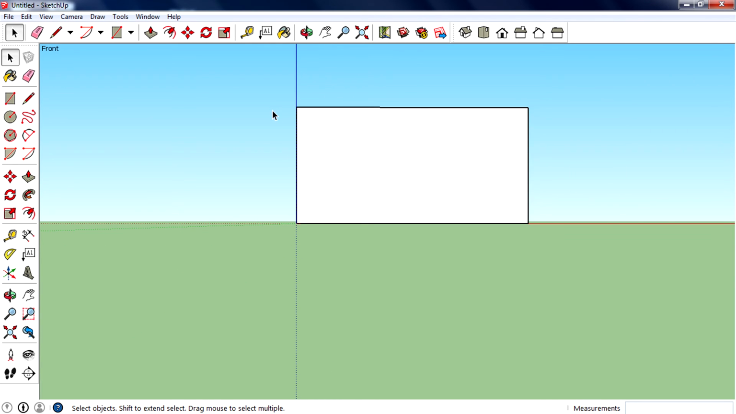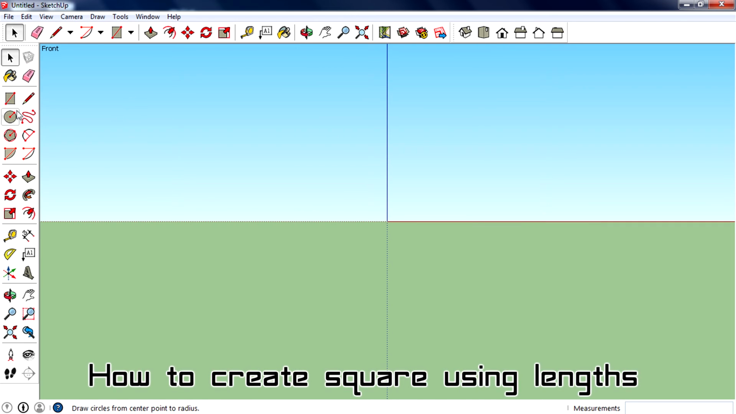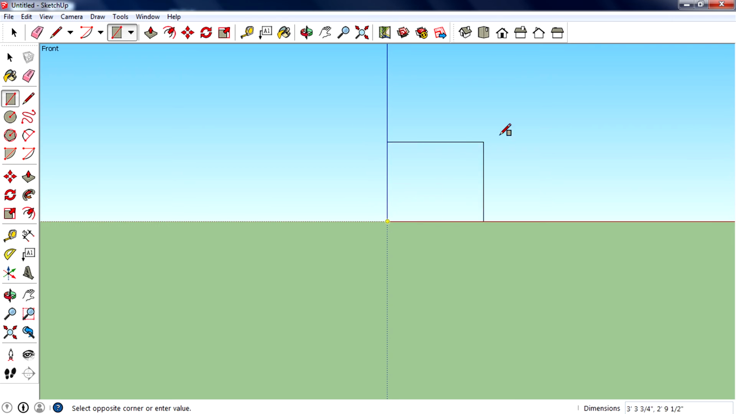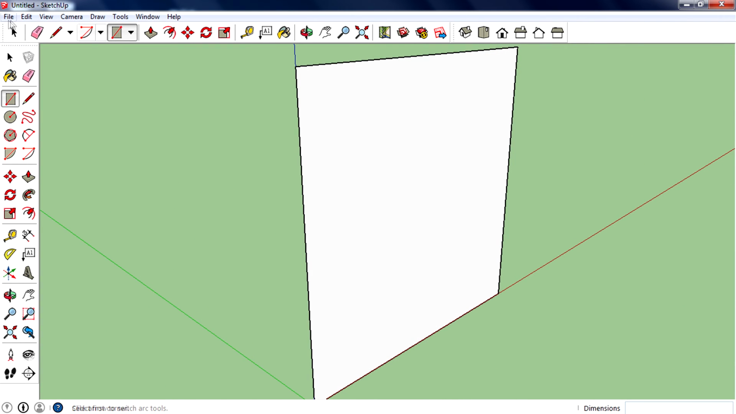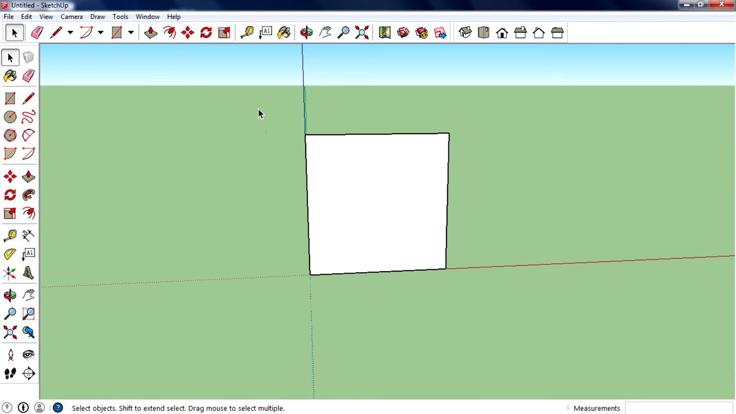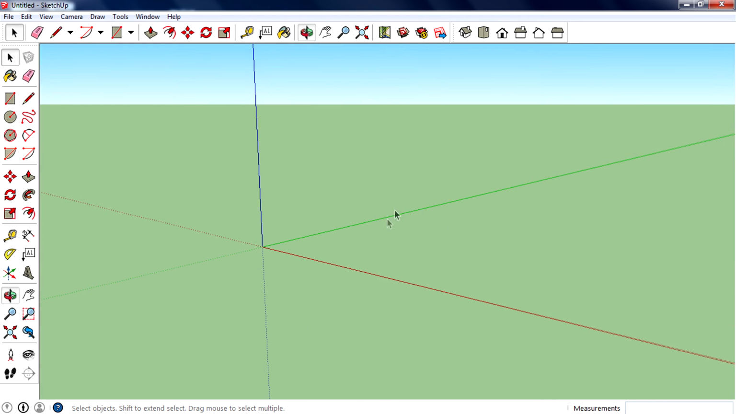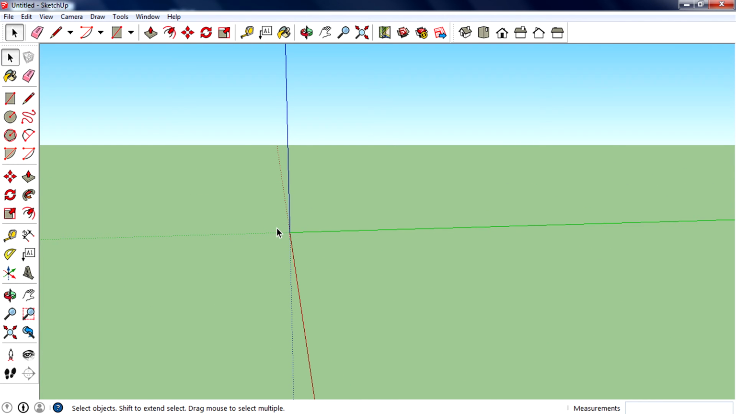Now let's draw a square using this method. If I want a square with a side length of 50 units, I first assign the first corner, then move the mouse cursor diagonally, then type how much I want, 50,50, then hit enter. As you can see, it is a perfect square. So that's how you create a rectangle or a square using precise measurements.